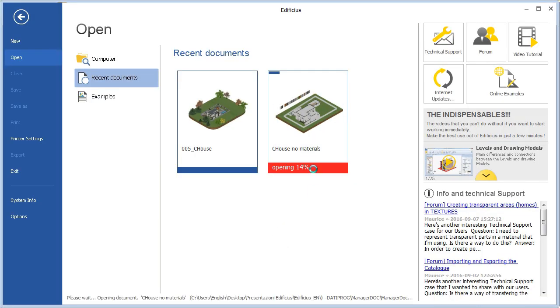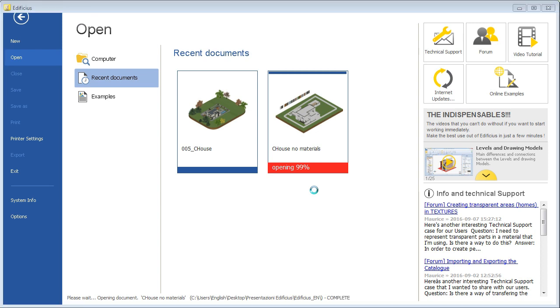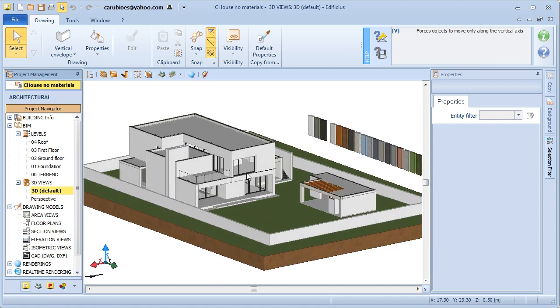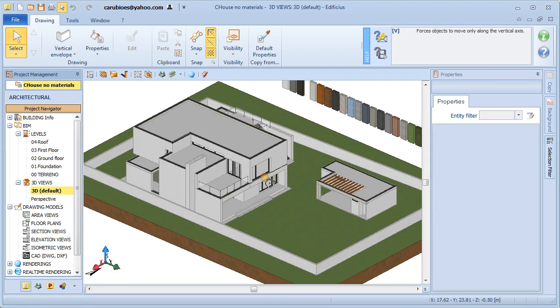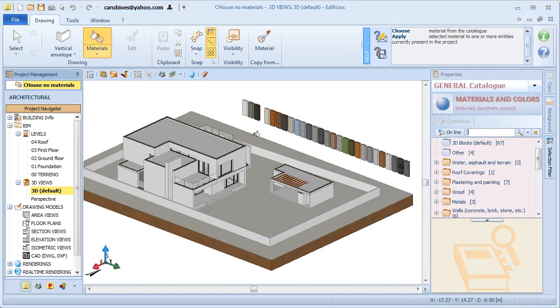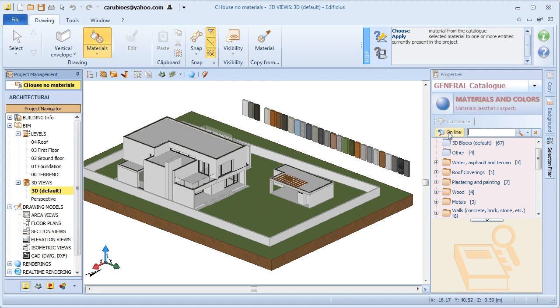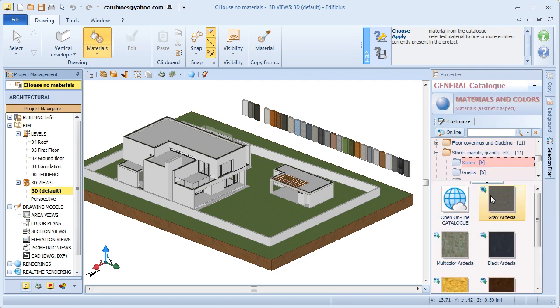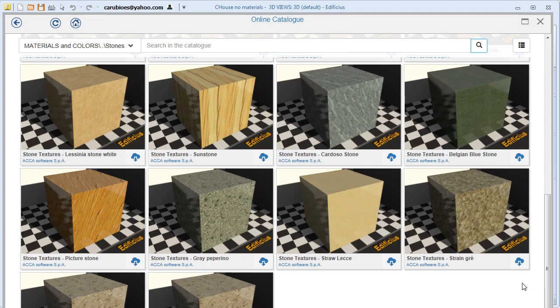Let's now move on to seeing how to work with materials. Previously, we had a brief look at how to apply materials, selecting them from the catalogue. You can notice here that we have this globe type icon next to a material. This indicates a high quality 3D material. These types of materials have enhanced realistic effects when viewed in the real-time rendering environment.